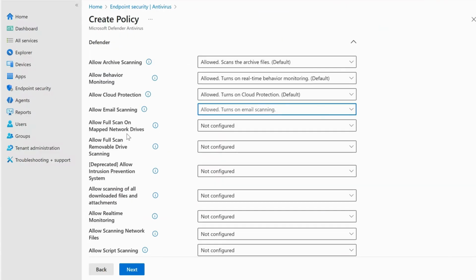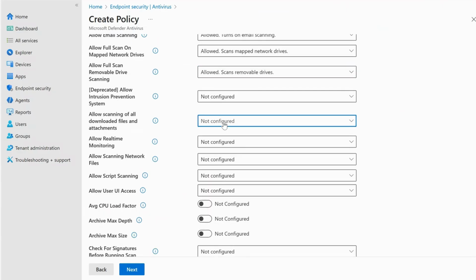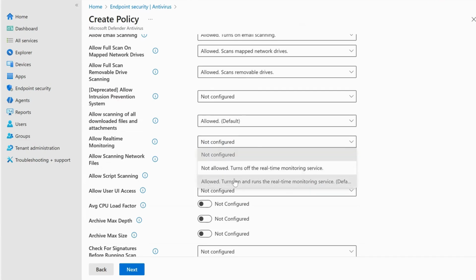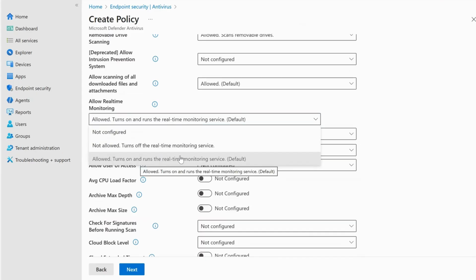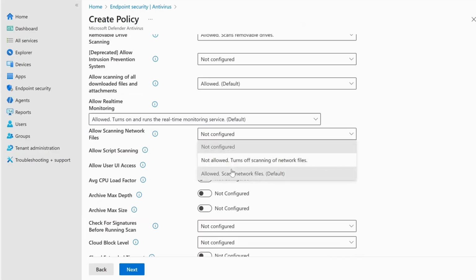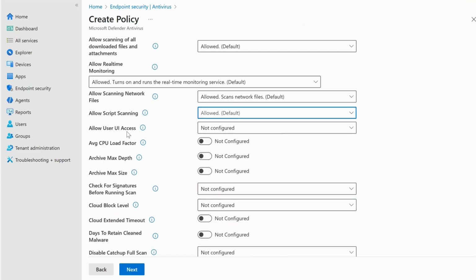Allow full scan on mapped network drives. Yeah. Allow full scan removable drive scanning. I'm allowing this one. Okay, it's deprecated. I'm skipping that. Allow scanning of all downloaded files and attachments. Of course, why not? Allowed. Allow real-time monitoring. Yes. Allowed. Allow scanning network files. Allow scripting scanning. Yes, it should be scanned. Allow user UI access. Okay, I'm leaving this one.